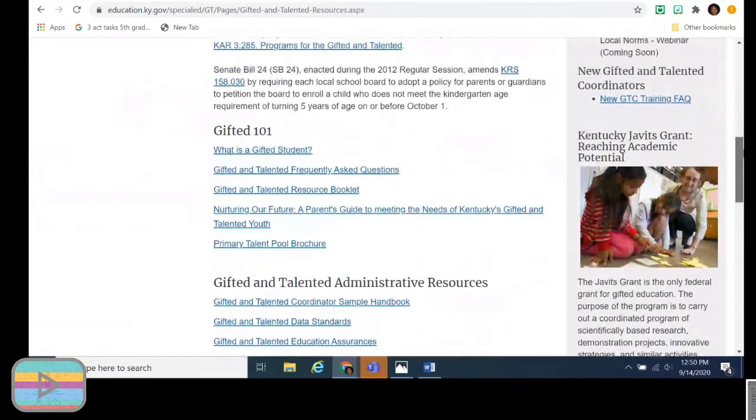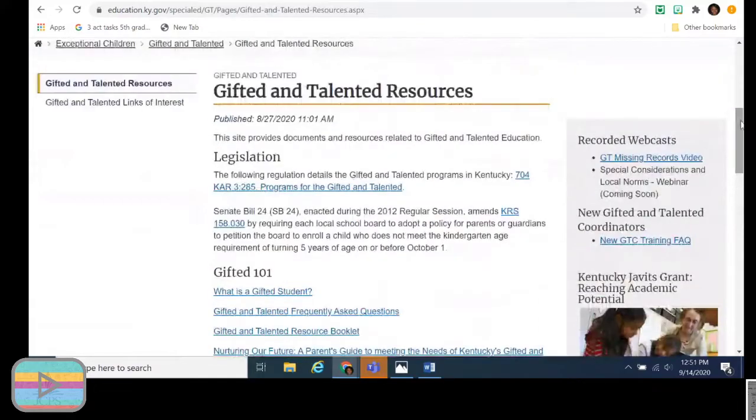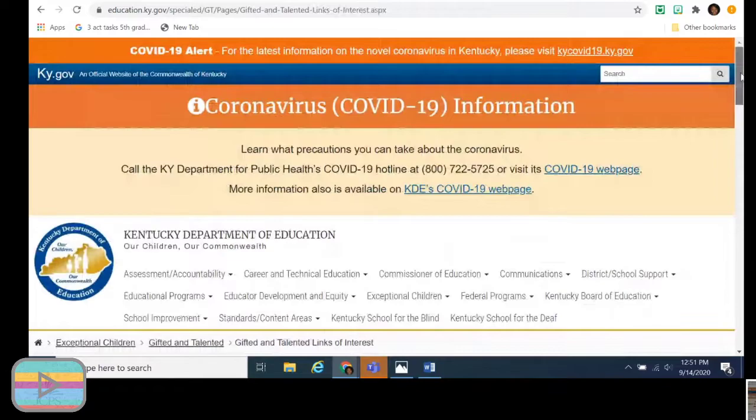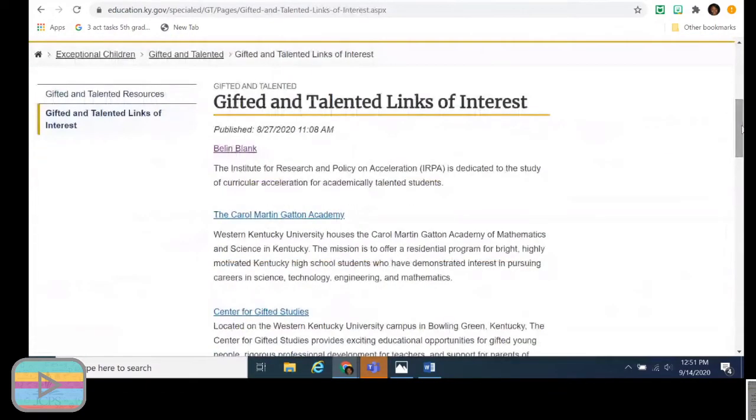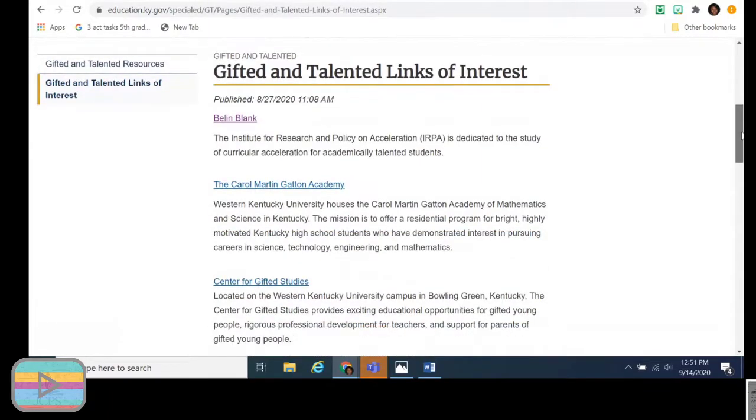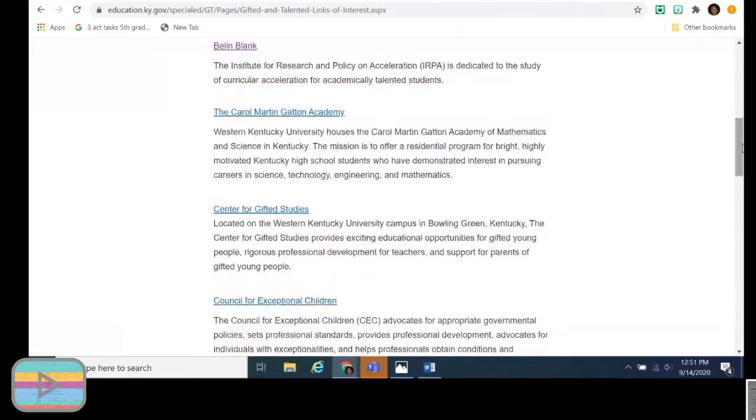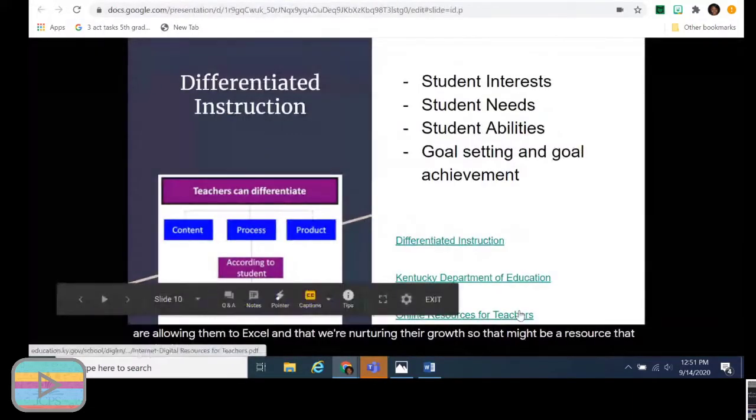ways to differentiate the instruction, because we want to make sure that our students are excelling and that we're not holding them back in any way and saying, well, you can't move on. We're only going to this chapter of the book, for example, you can't go any further. We really want to make sure that we are allowing them to excel and that we're nurturing their growth. So that might be a resource that you look at later.